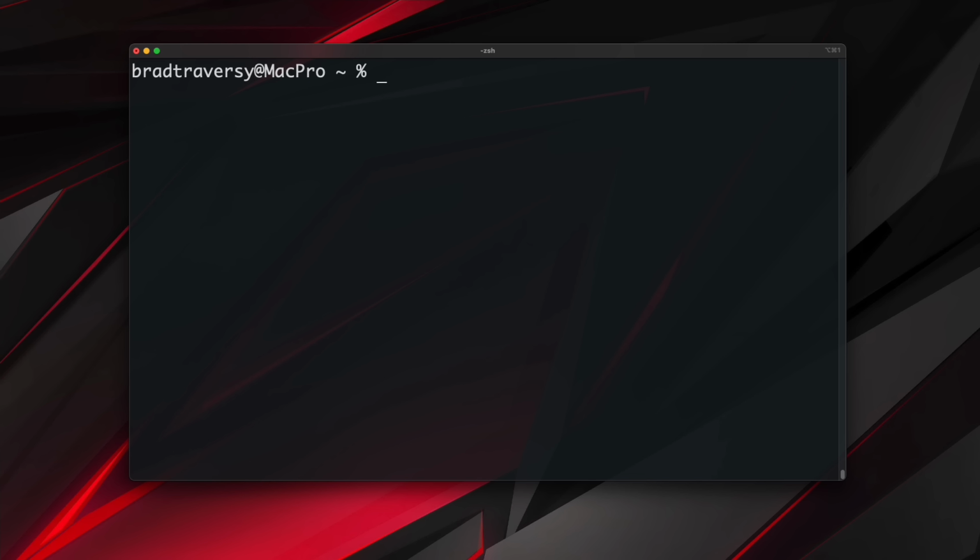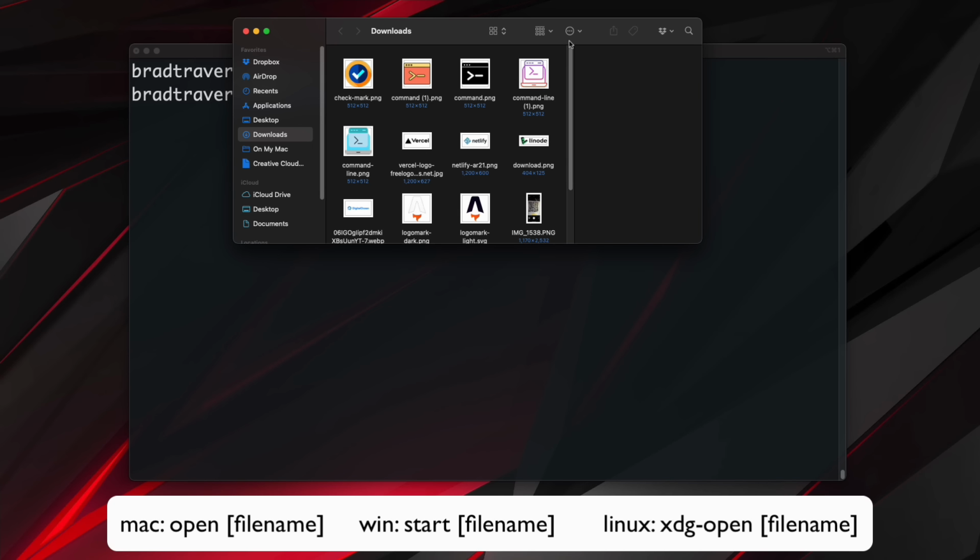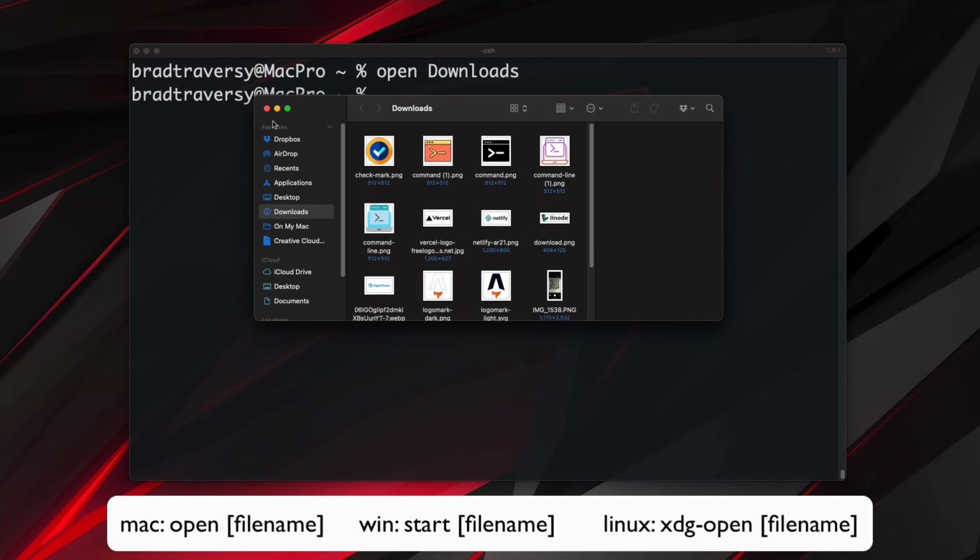Now, if you want to open a folder or a file in your GUI from your terminal, you can do that. However, there's different commands for each operating system, so I'll show you each one. On a Mac, it's going to be open. So let's say I want to open the downloads folder. I could do that, and you can see it opens right up in my Finder.